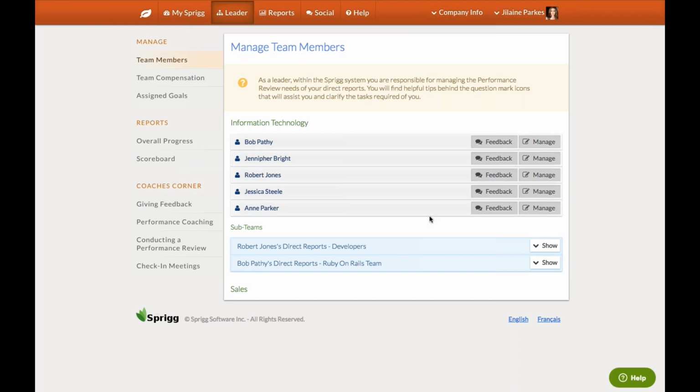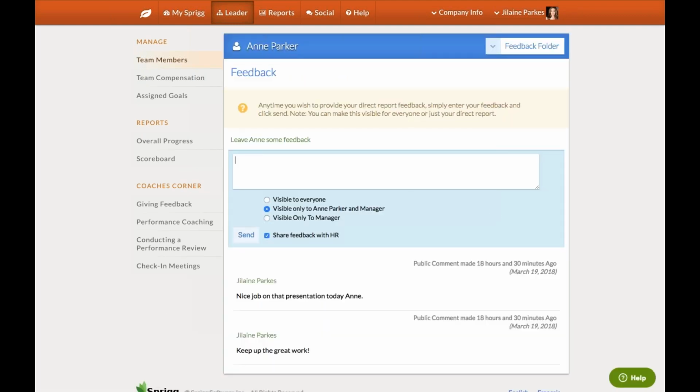If we were to look beside each one of the immediate direct reports names, we'll see a couple of key features. One is called the feedback tab. We're very, very big on the whole feedback, regular touch points here at Sprigg. We look to promote those kinds of conversations as regular contact throughout the performance year because we believe that performance management is actually a conversation.